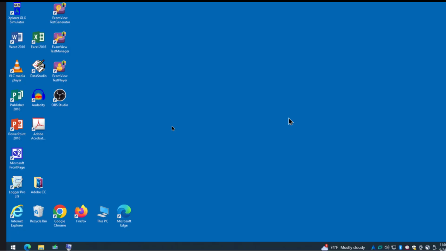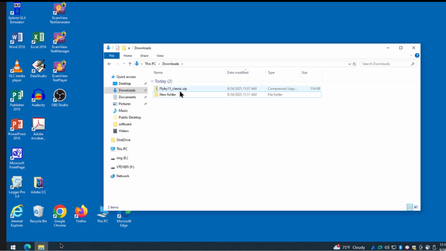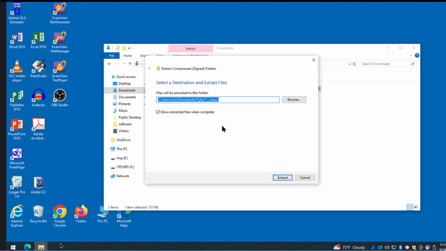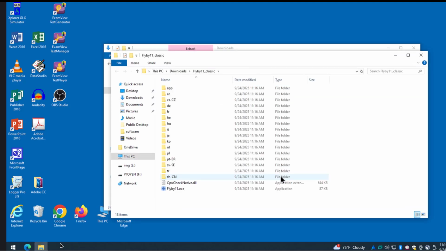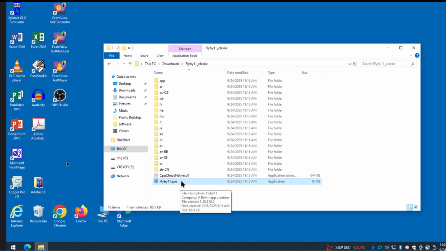So before upgrading a Windows 10 to 11, I would recommend that you back up all your document files and folders. Okay, so this is the zip file. I'll unzip it. I'll click on the exe file.